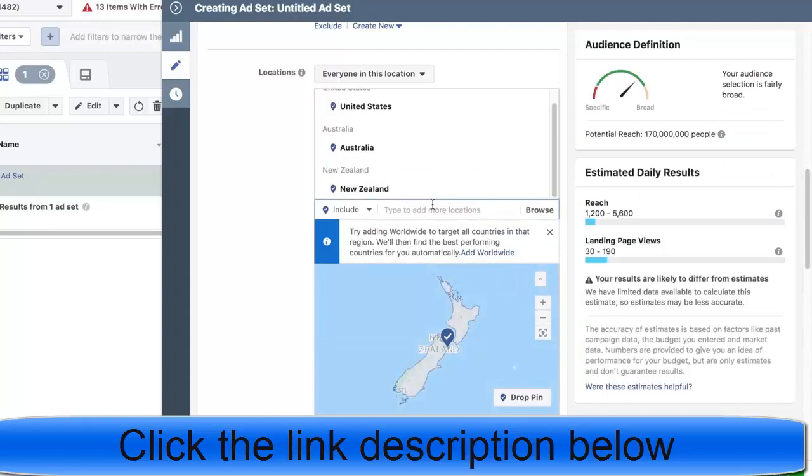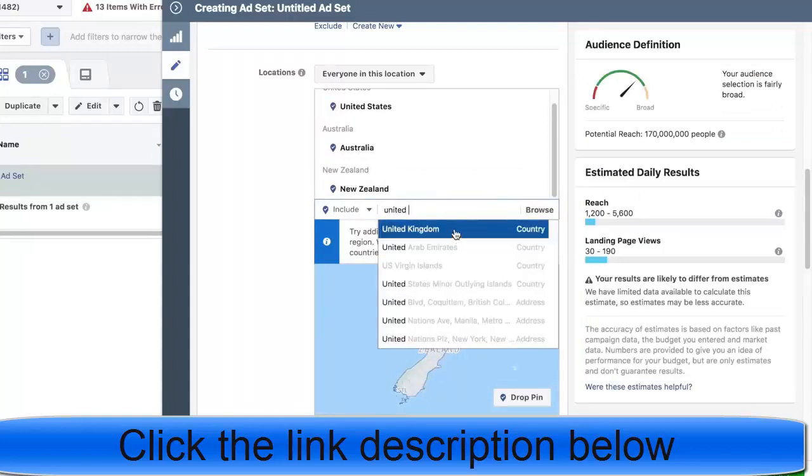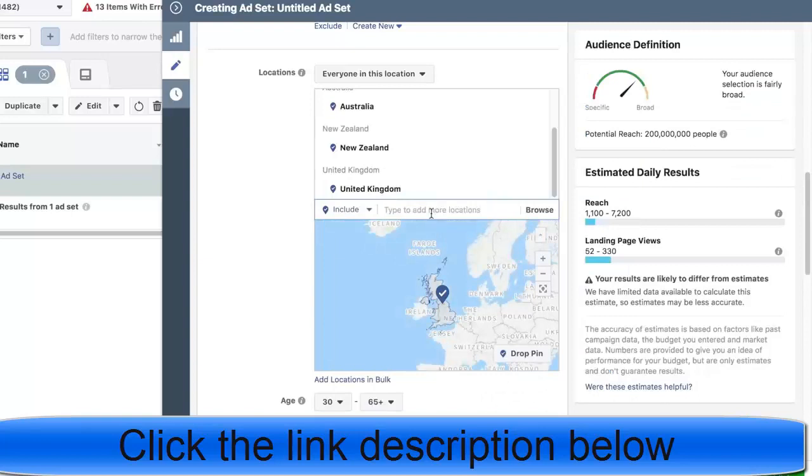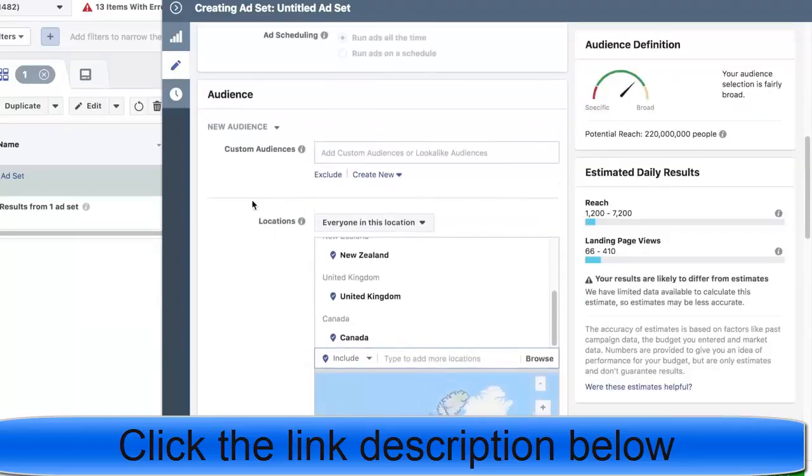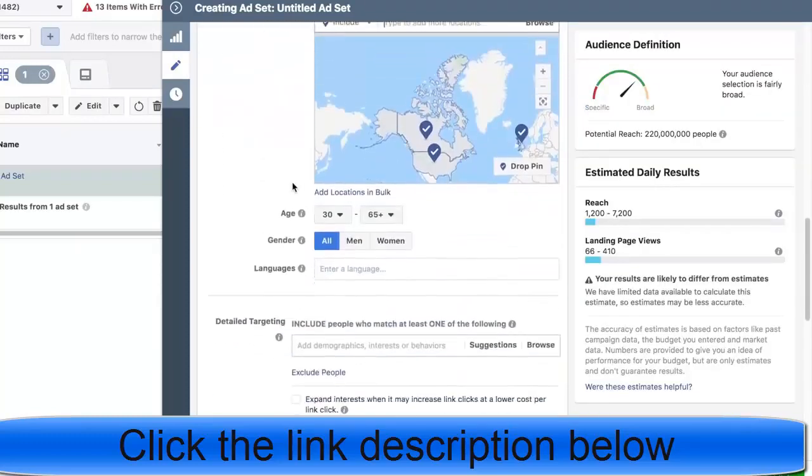I'm going to target people in the United Kingdom. So these are people who speak English and they have buying power, right? Meaning they speak English and they are in the richest countries. So they're more likely to actually buy what I'm selling.